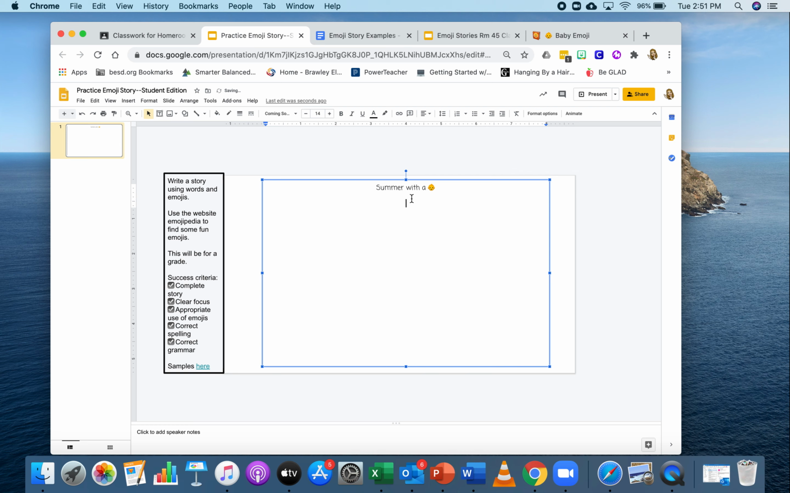Okay, now my text is here in the middle. My cursor's here in the middle. I want to make it so it's over here on the left side. So the way I do that is by clicking the align button again and clicking the left. And here we go. Okay, so I'm going to start my story.